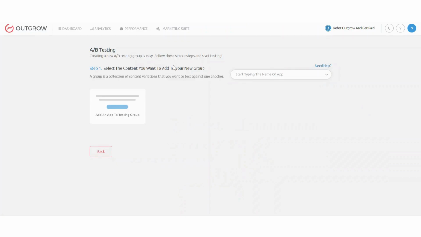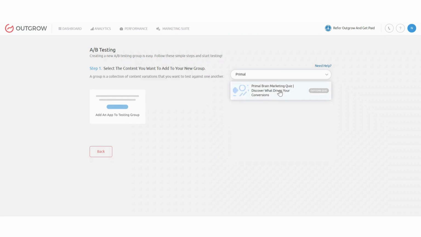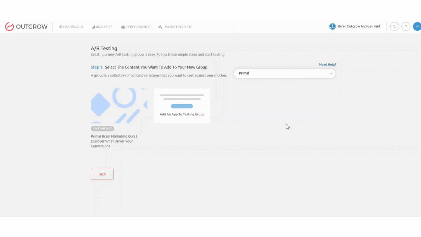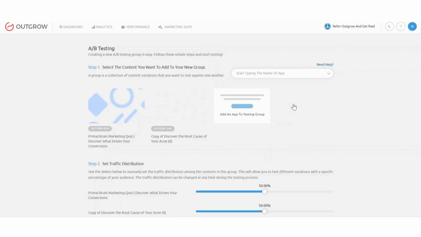You will enter Step 1. Select the content you want to add to your new group. Here, you can find the search bar to find your content piece for A-B testing. Now click on the content piece that you want to add to your A-B test. Now click on the search button again to select another content piece for A-B testing. Select the other content piece that you want to add to your A-B test.